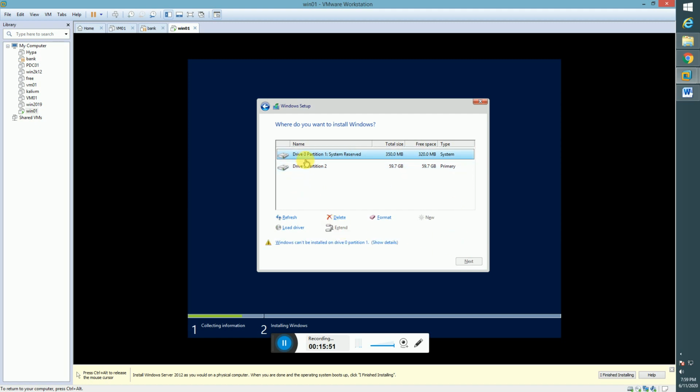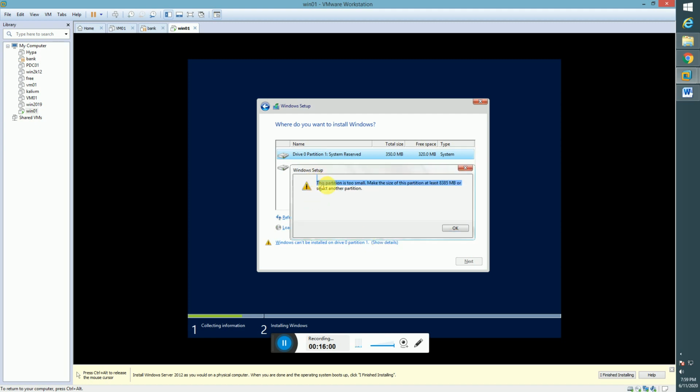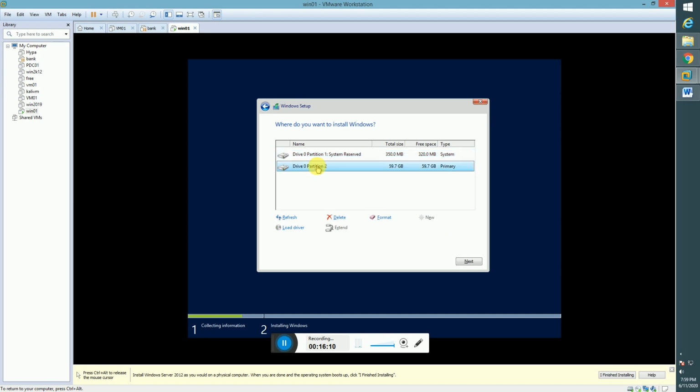If I select this, it will not allow, because Windows cannot be installed here. Show details: this partition is too small. At least this much partition is required, that is 8 GB, but 8 GB is not enough, because I will show you once the OS is installed how much size the OS takes. So I will select this drive partition. Next.